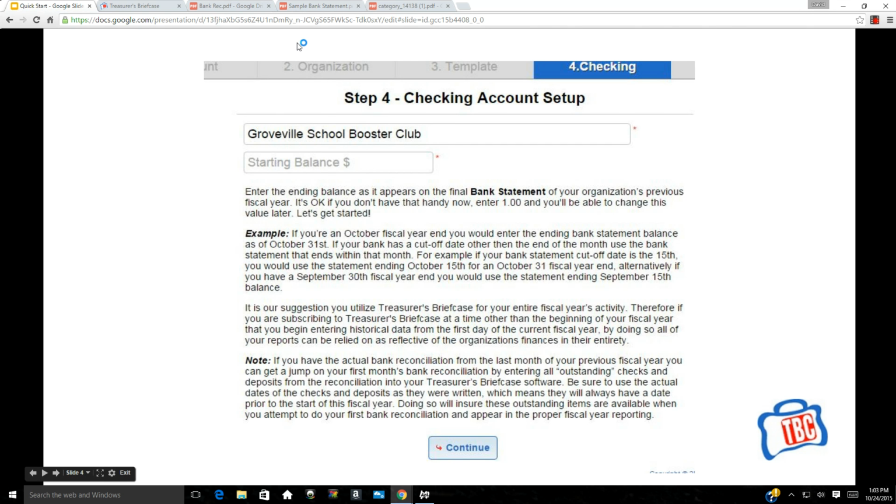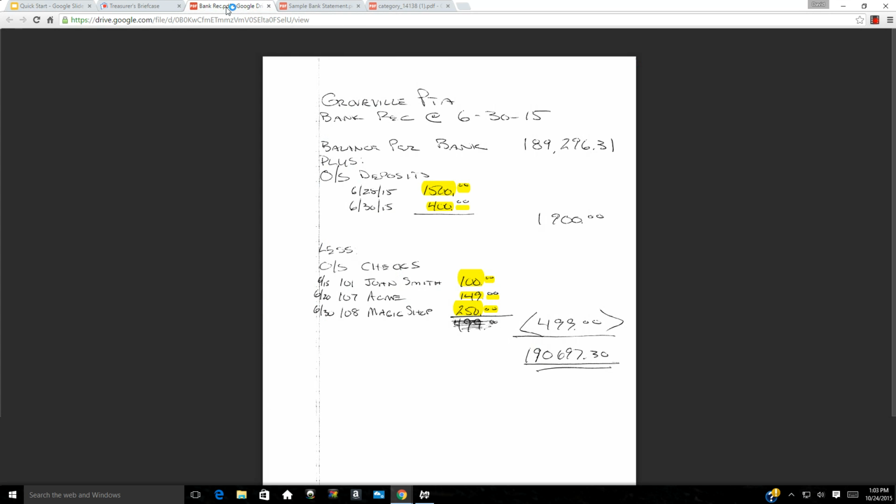The one thing we didn't discuss is outstanding deposits and outstanding checks. I requested from the previous treasurer the bank reconciliation that was performed by them, and I have a copy here of their handwritten bank reconciliation. This is a critical step in preparing for your season. You're going to need to enter the previous month's outstanding deposits and outstanding checks from the bank reconciliation that was provided by the former treasurer.